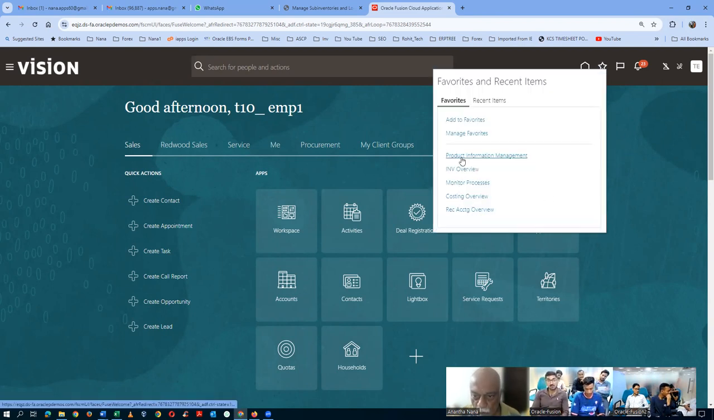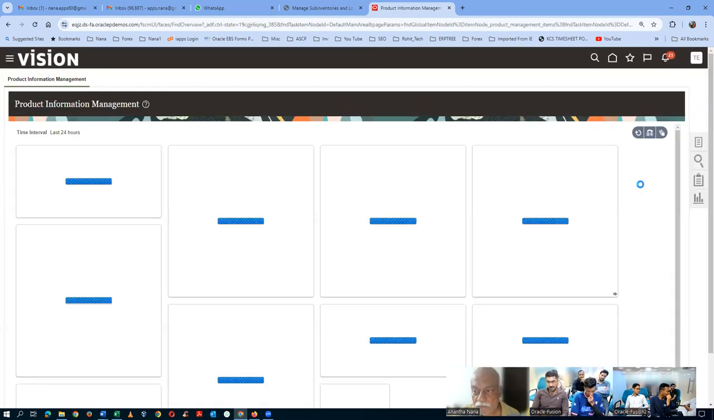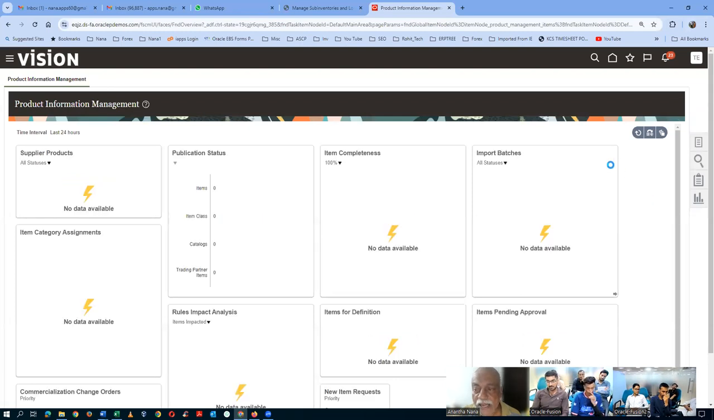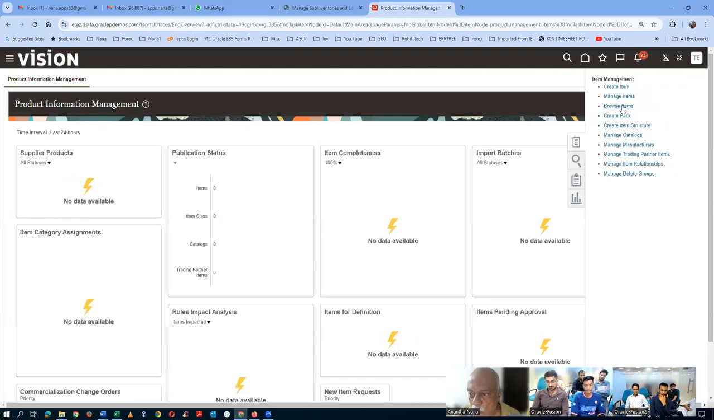And then here, what happens? You go to the product information management. I will now be creating three items to demonstrate this locator control. So click on it. First of all, you will now see the item numbers. Now, if I click on it, you'll go there. So go to the browse items and then have a look at the item numbers.